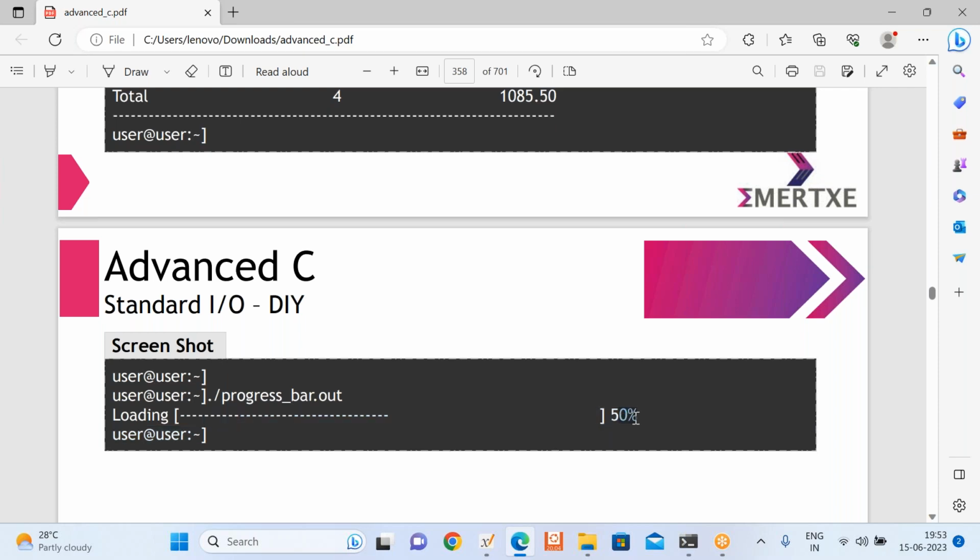And at the same time your percent will keep increasing. The position of your percentage will not change, the bracket will not change, this loading will not change, nothing will change. Only the dashes will increase and your percentage will increase when you are installing something. So the same thing we need to print here. I have one demo for you. I will show you that demo.